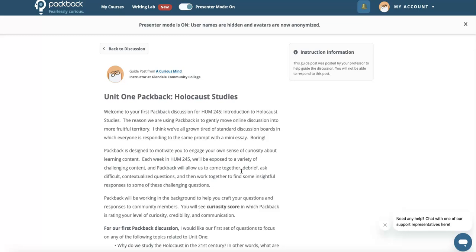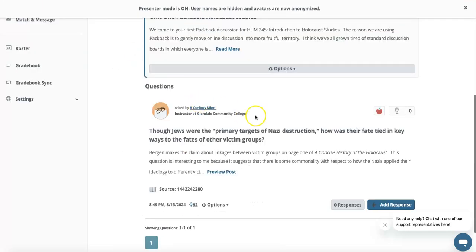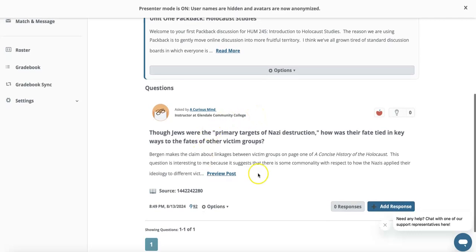In later Packback assignments, I may not include anything here at all. It will just be open-ended. You choose your own adventure. Okay? So back to discussions. I can now see any posts that have been made. And I have, for your benefit, given you a demo post here.